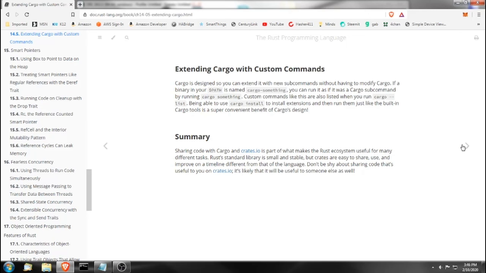Extending cargo with custom commands. Cargo is designed so you can extend it with new subcommands without having to modify cargo. If a binary in your path is named cargo-something, you can run it as if it was a cargo subcommand by running cargo something. Custom commands like this are also listed when you run cargo --list. Being able to use cargo install to install extensions and then run them just like the built-in cargo tools is a super convenient benefit of cargo's design.